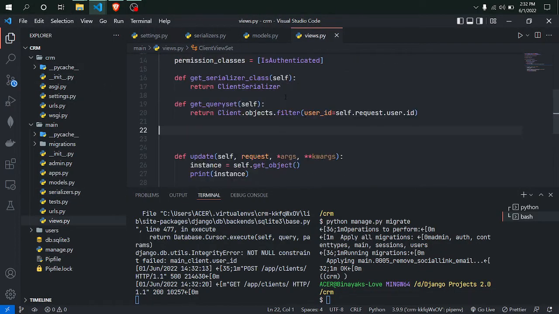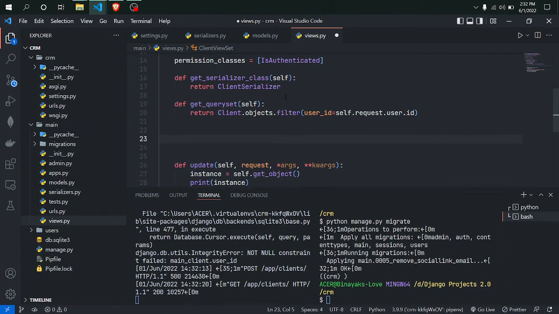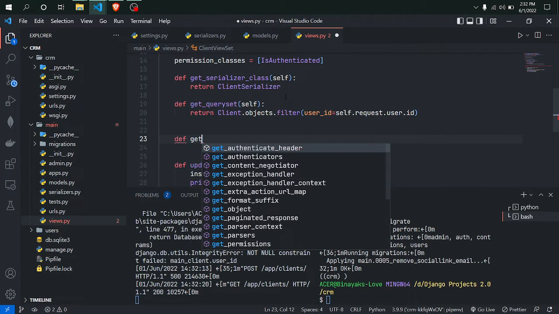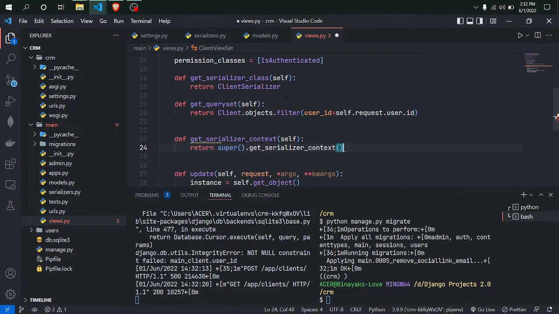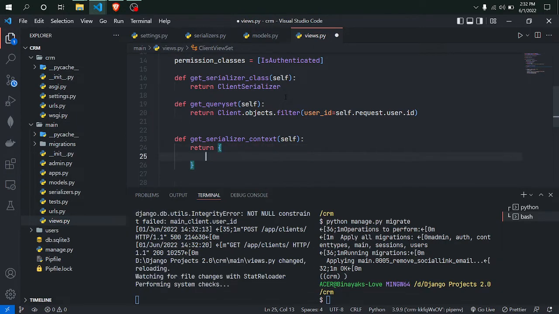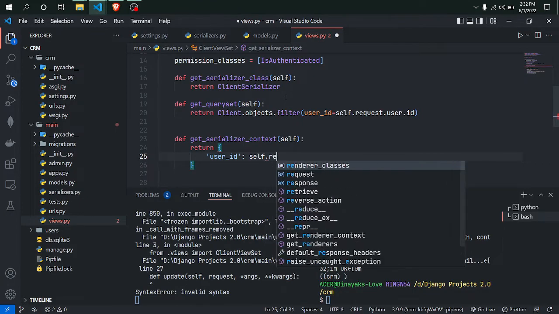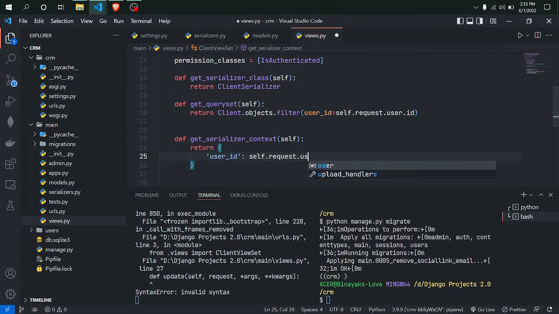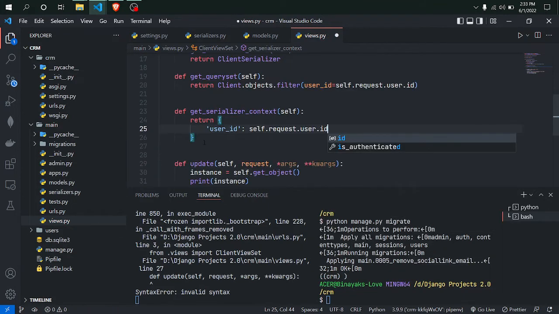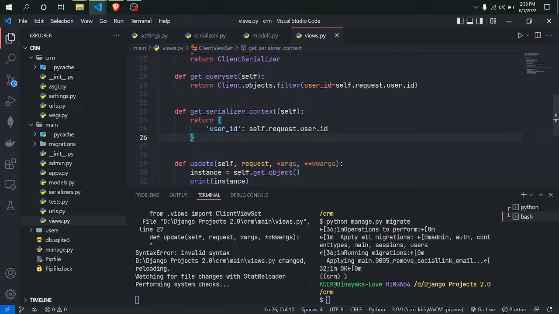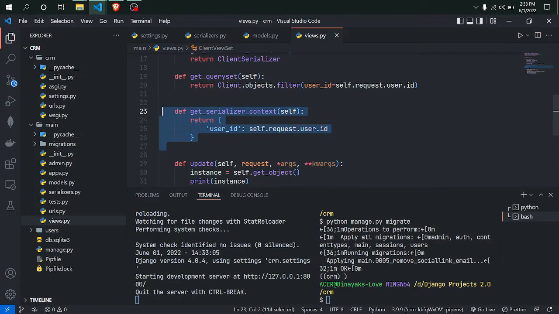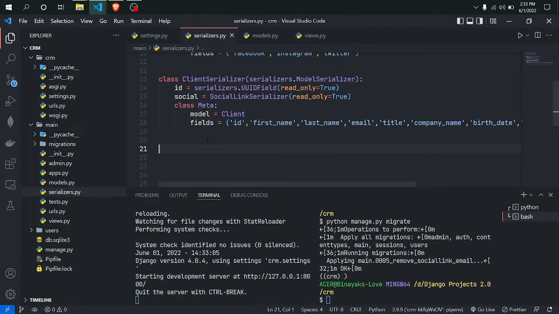At first, we're going to provide serializer context. Serializer context means we're going to pass data to the serializer. So we're passing user ID, and it is going to be self.request.user.id. After this serializer context is passed, then we can access the serializer from here.